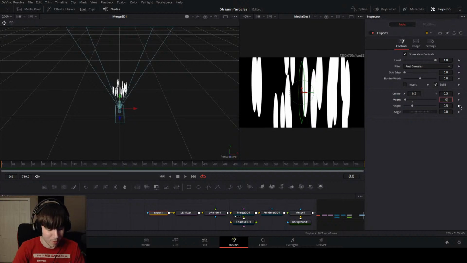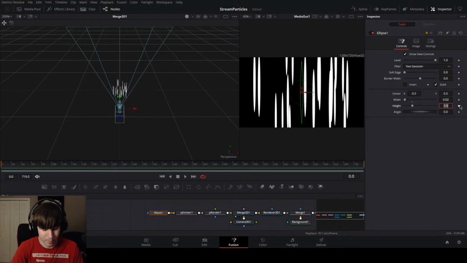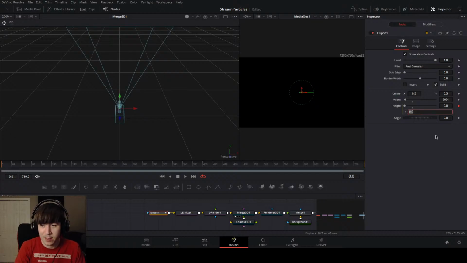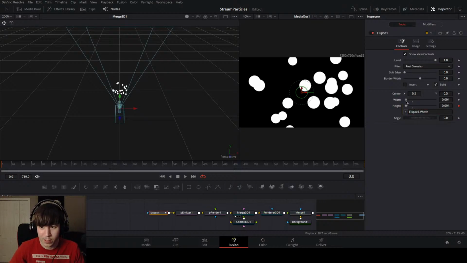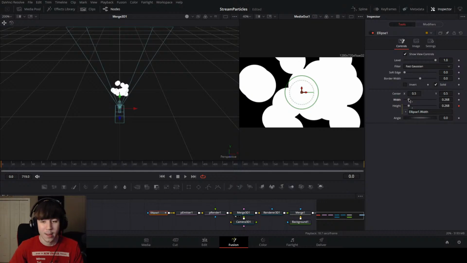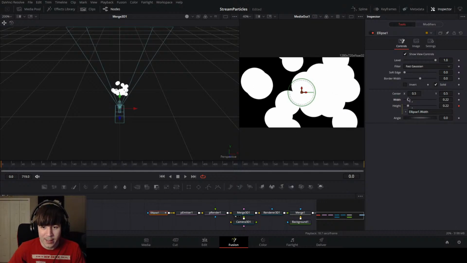Maybe 0.02. That might be too small, yeah. 0.04. I'm actually going to modify the height with an expression. And I'm going to open that expression and type ellipse1.width, just so when I adjust the width, the height will match. And I think that's a pretty good base size.